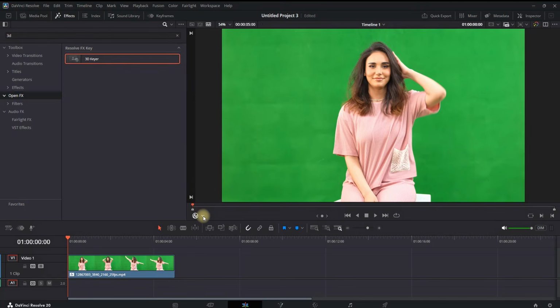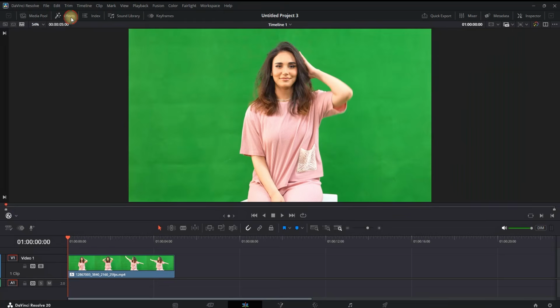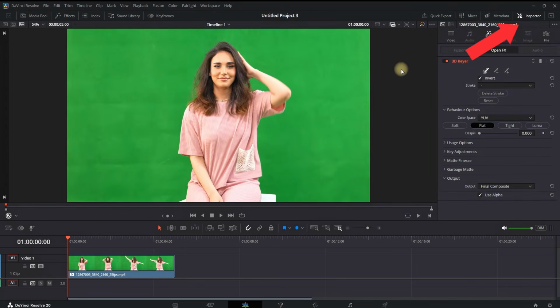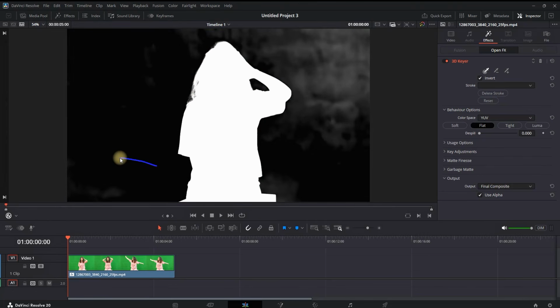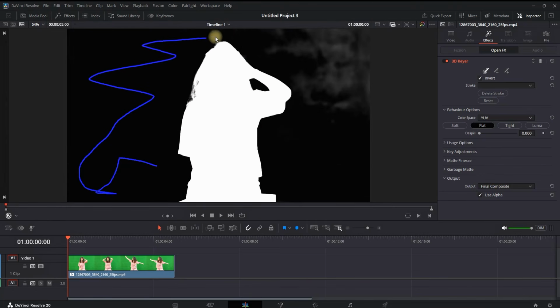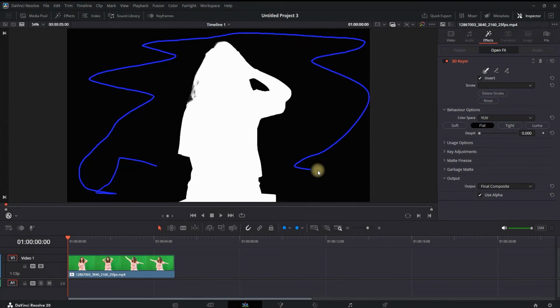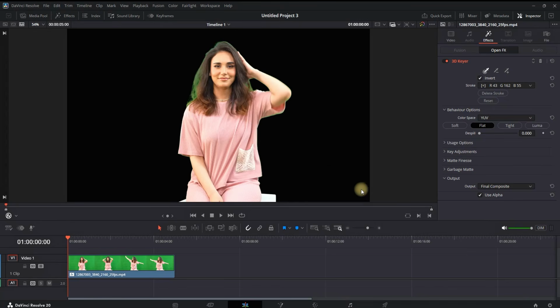Then select this drop down menu right here and select Open FX Overlay, make sure it's selected, then expand the Inspector on the right side and make sure that Invert is selected right here, and then you can draw over the background of your footage right onto your preview viewer and make sure you cover everything without leaving any white spots in the background, making it look solid black like this.